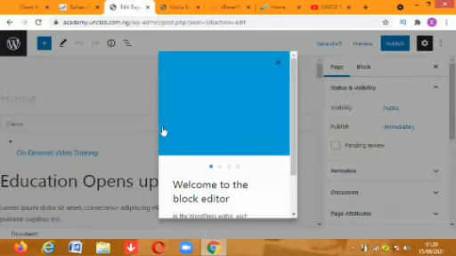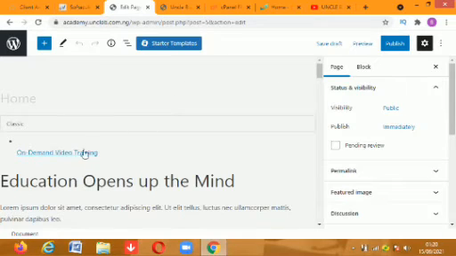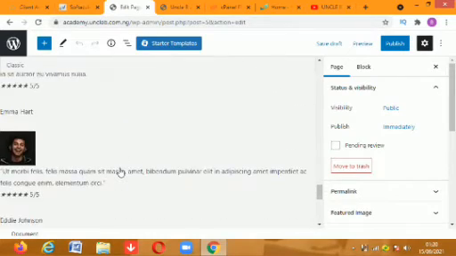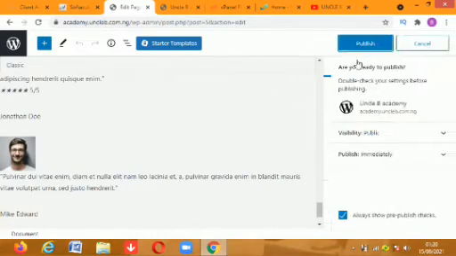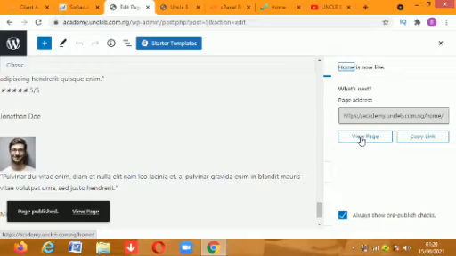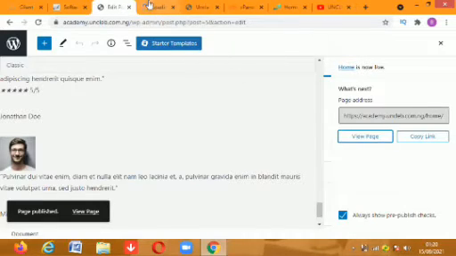So it's going to open here. Close this. So you can see education opens up the mind and whatever. You can see the way it looks like. But for now, just go ahead and publish this. Once you publish it, let me show you something. Click on this and open a new tab and see how it looks. Very bad.